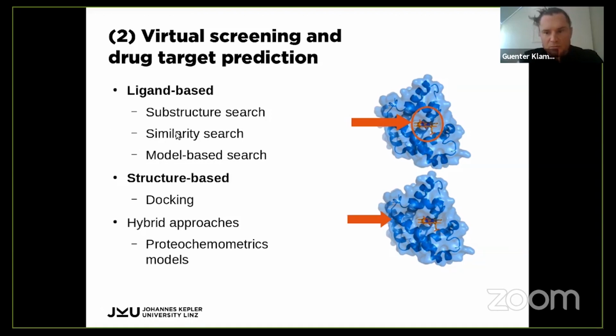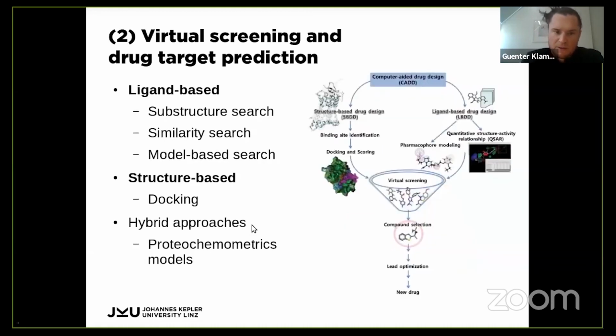There are two principled approaches: ligand-based and structure-based approaches. Ligand-based approaches revolve around the ligand, which is the small molecule that we want to design. Structure-based approaches are computational techniques that use the 3D coordinates, the 3D shape of the protein, and try to dock a small molecule, to fit the small molecule in. This typically involves molecular dynamics simulations. And of course, also here there are hybrid approaches.